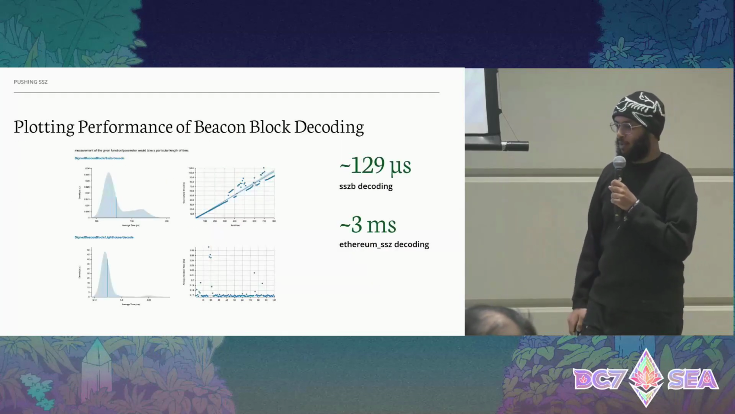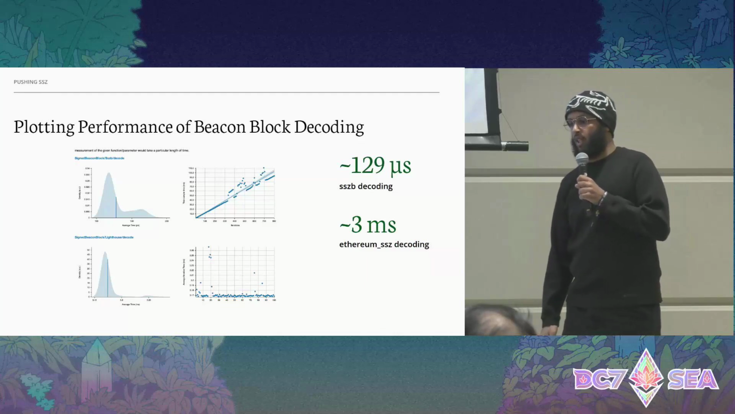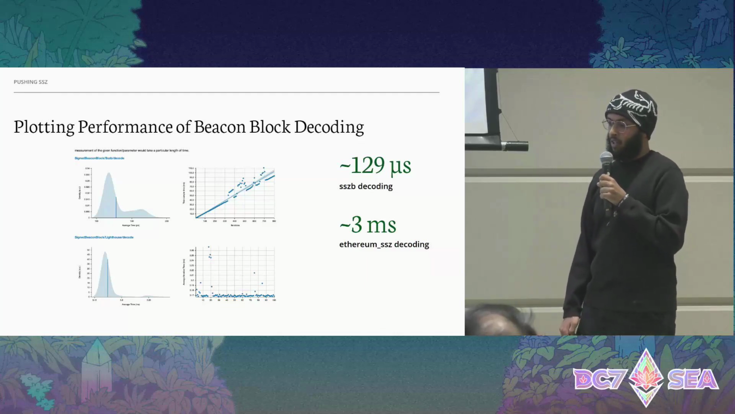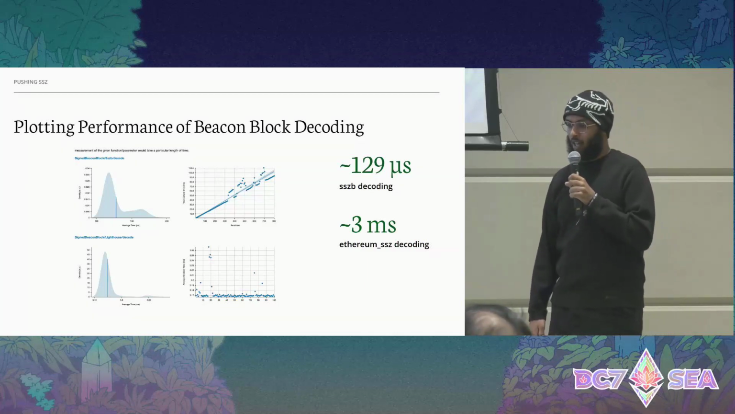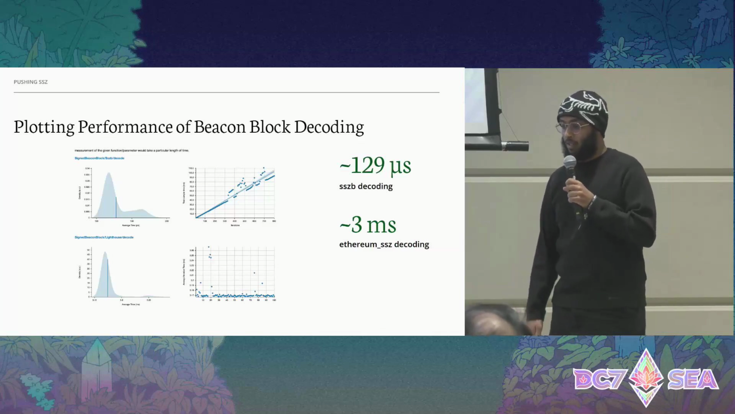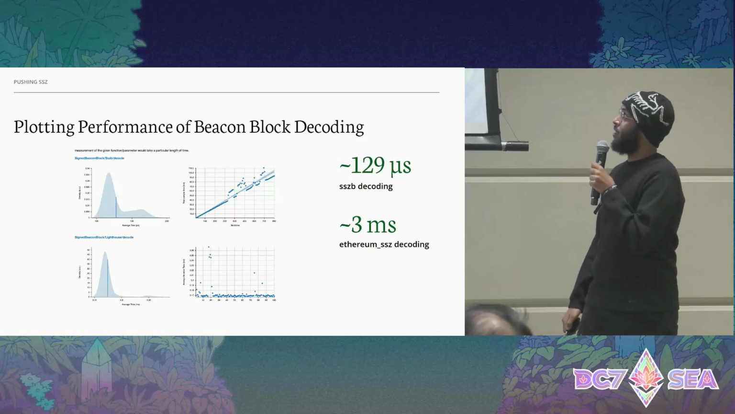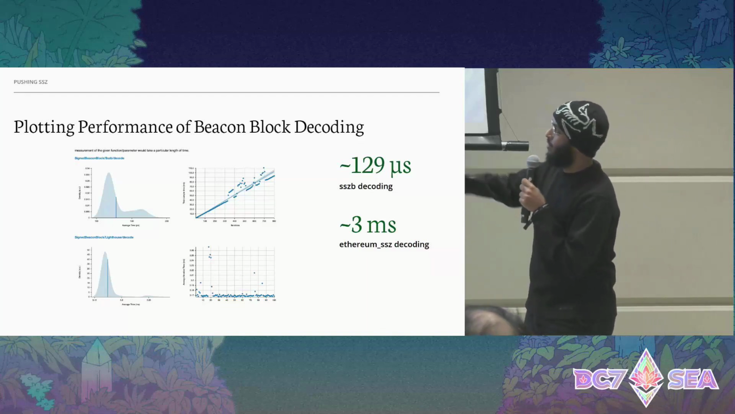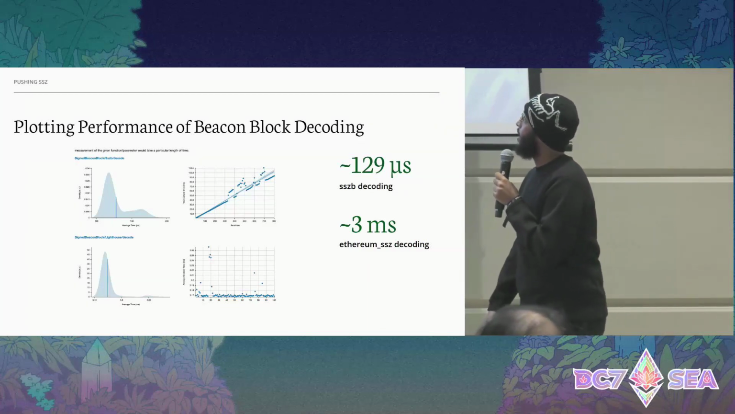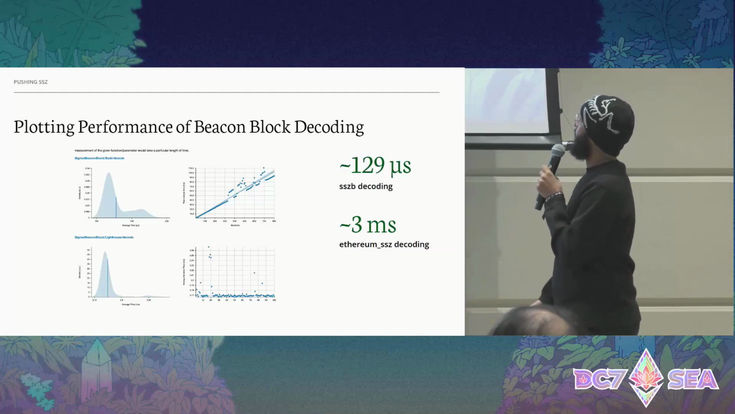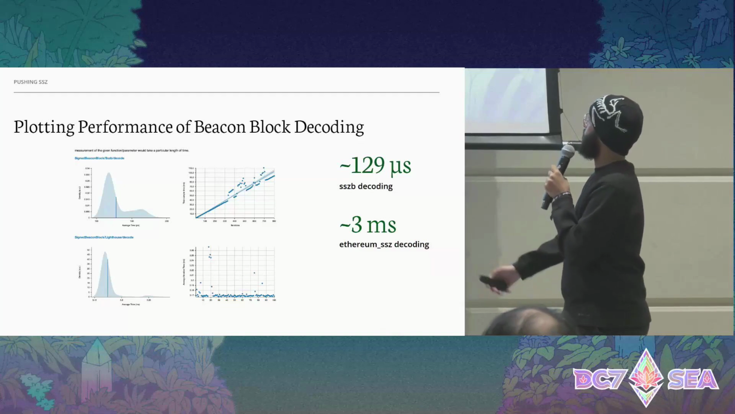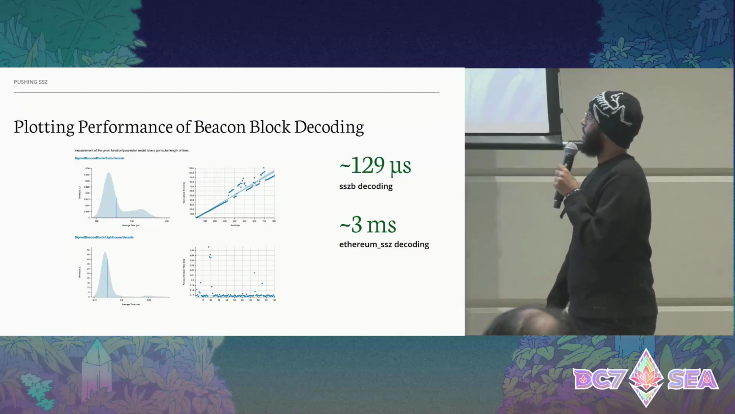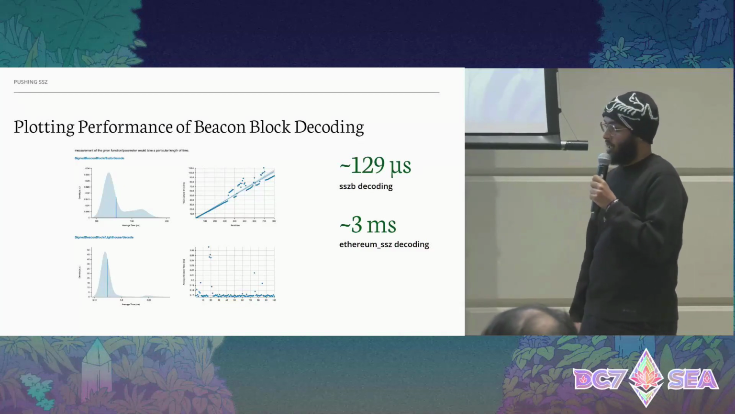And it performs pretty well. So I tested this on beacon block decoding and encoding. It's pretty fast on the decoding part. If you consult the graph, I'm not quite sure how visible it is, but we're clocking in at around 129 microseconds on the decoding part versus 3 milliseconds in Ethereum SSZ.